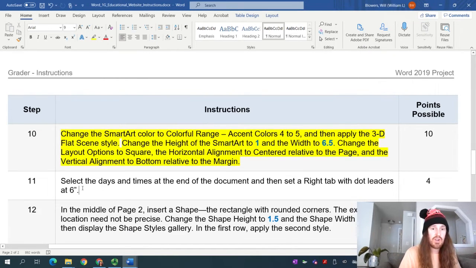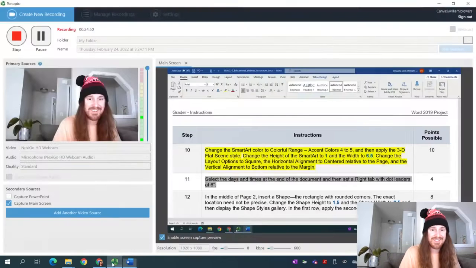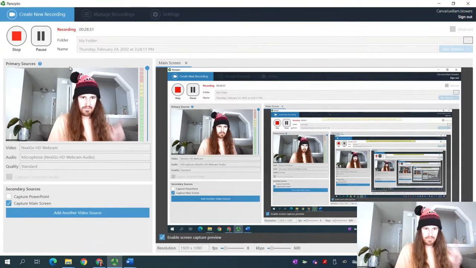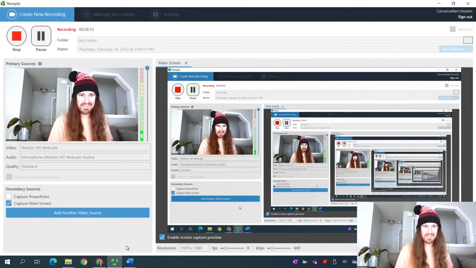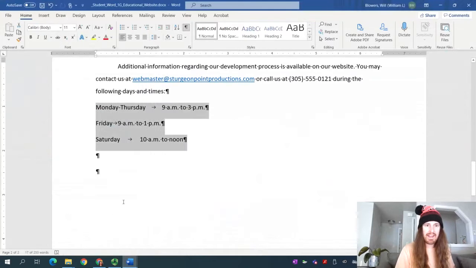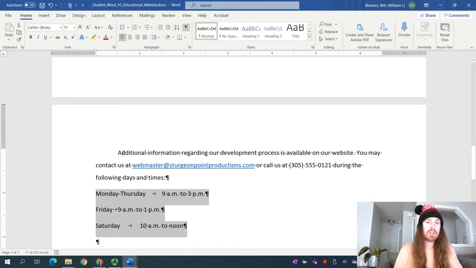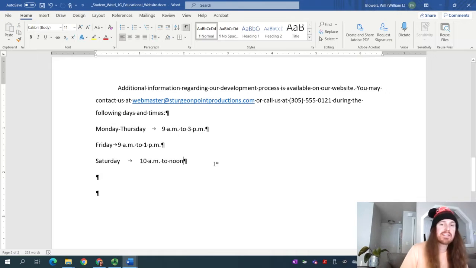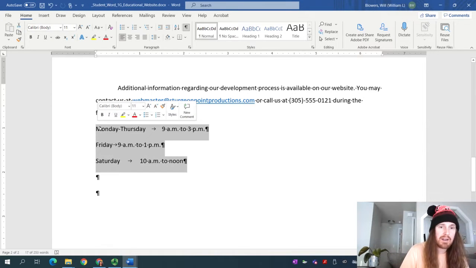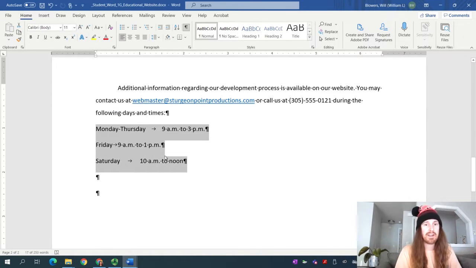Great. So what we want to do for step 11 is we're going to be introduced to dot leaders. And keep an eye out for one of the smaller buttons in Word. So go ahead and follow my mouse, my cursor, and scroll down and select the text that I have selected at the bottom, which is our schedule, Monday through Saturday.